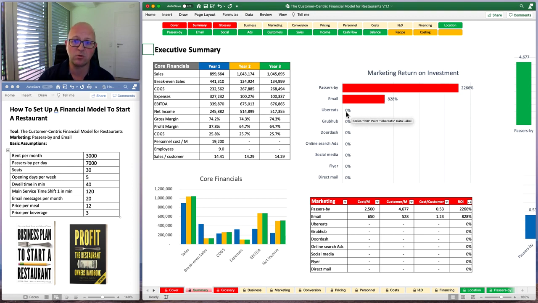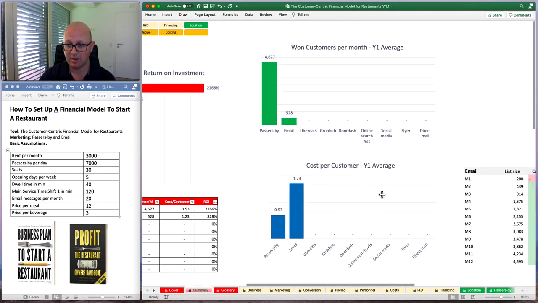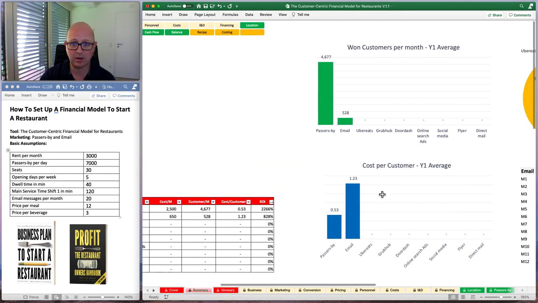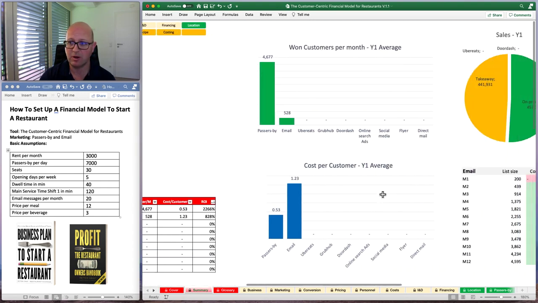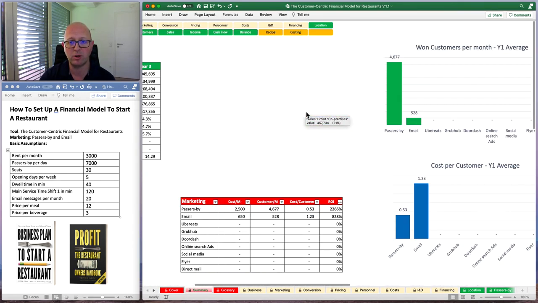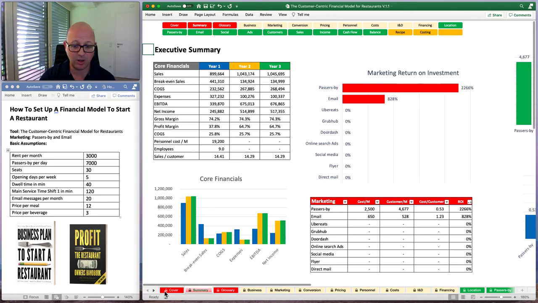It's really worth calculating all the different marketing possibilities you have, because then you can focus the money you have for marketing on the most profitable one. And you get more insights: email marketing, new customers, how much you make from takeaway and on premises, and so on. I'm sure this is a very helpful and powerful tool.